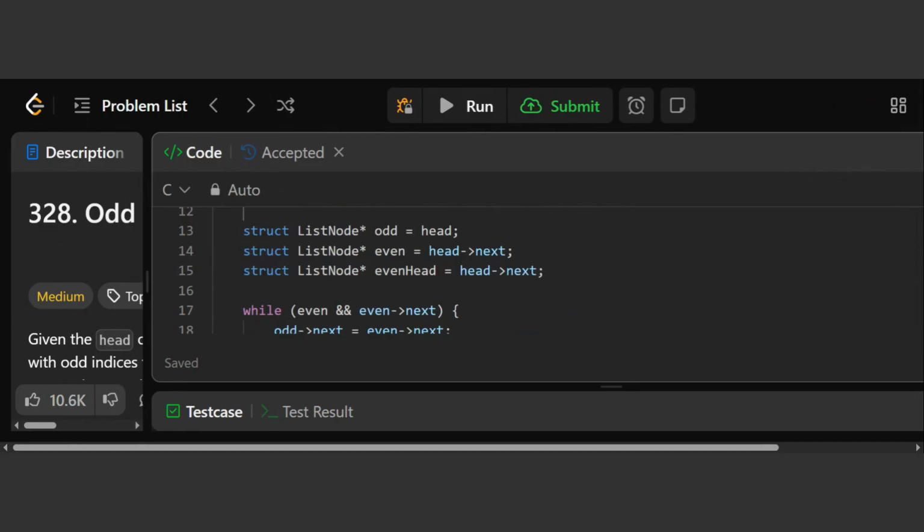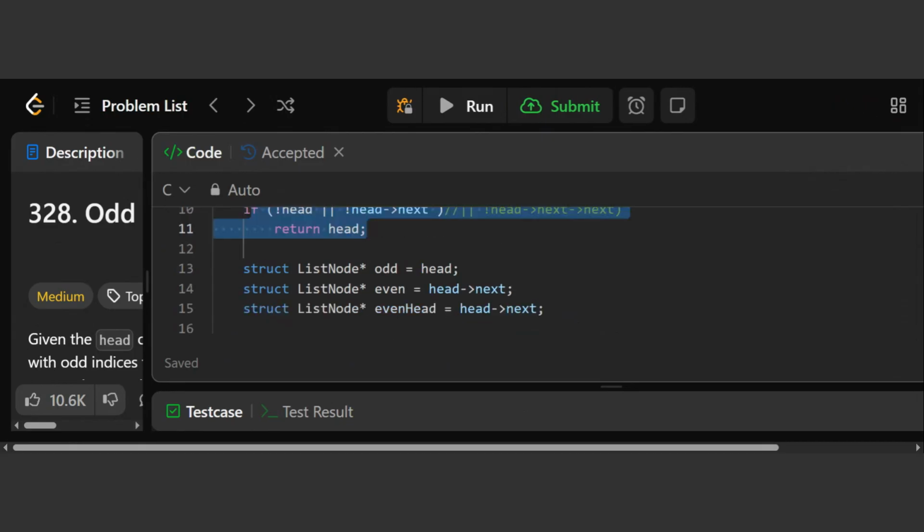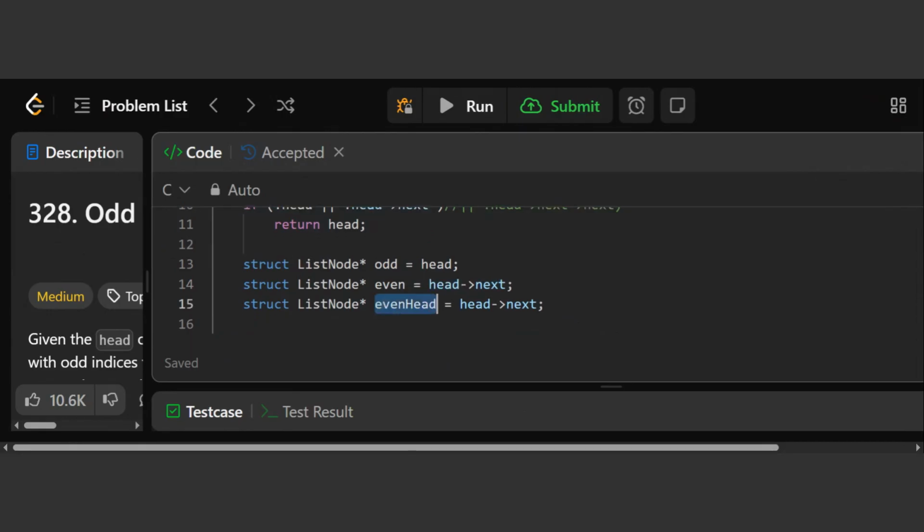Or I'll have different pointer variables, guys. One is odd to point to head, even to point to head's next, that is the second node. I've already told you. This pointer is written for connecting the even nodes after odd. This is a pointer variable. I'll be storing the address of the even pointer variable here.